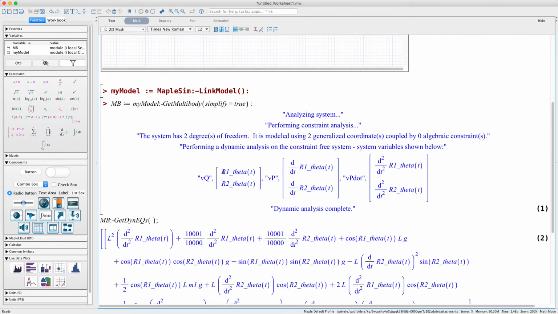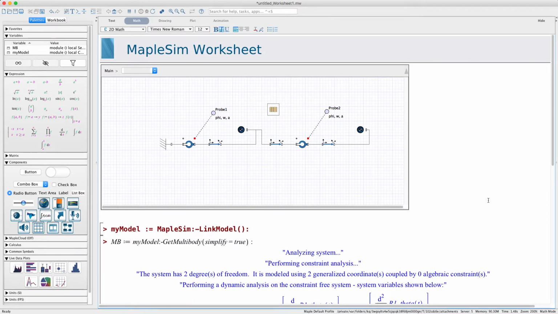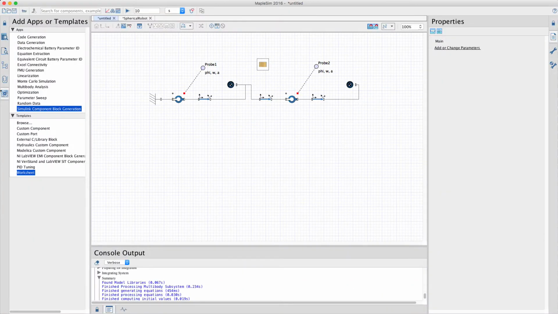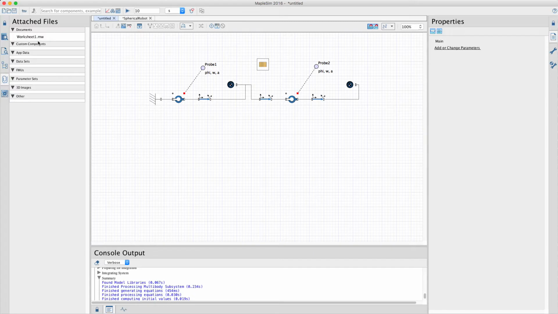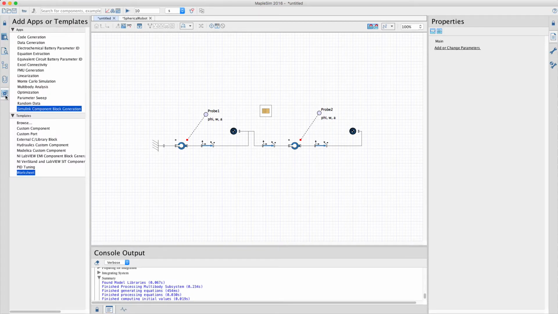So once these expressions are within Maple, you have all of the functionality of Maple to perform advanced analysis on your system level model. And that's one of the unique features of MapleSim. If I close this worksheet now, this worksheet is saved within the model itself. So I have that in my attached files. We could also generate a new component from equations. And that's another feature of this approach, that I could define a custom component based on equations.